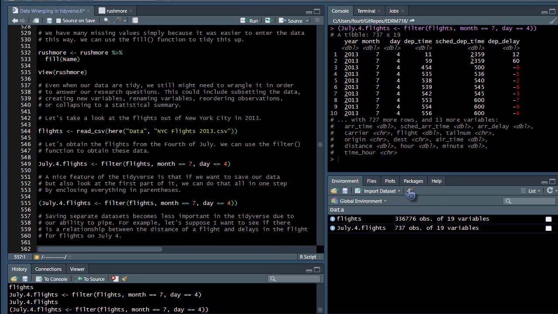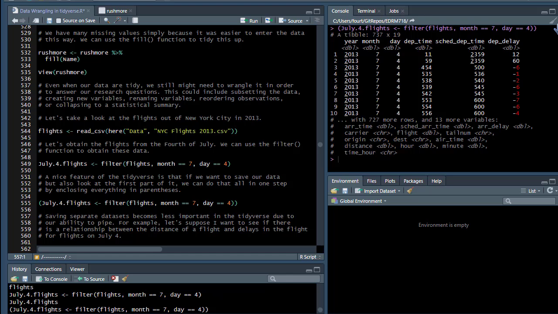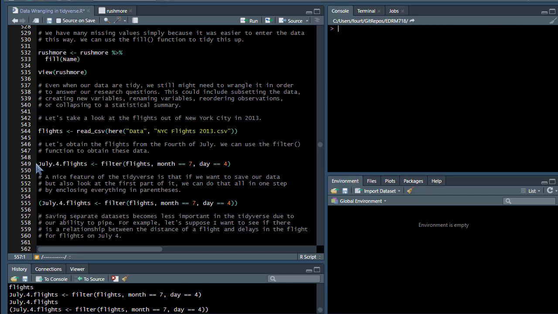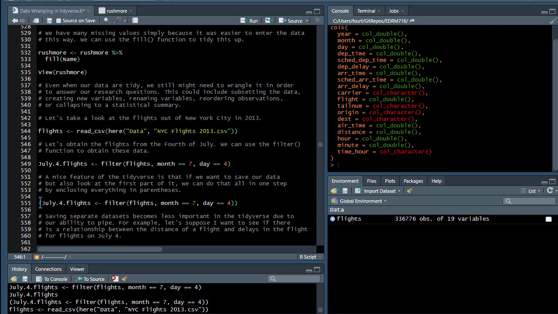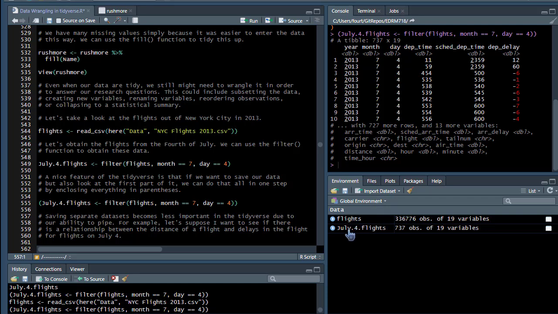I should have cleared the environment too. Let me do that too. All right, now everything's cleared. So I need to read in the flights, but now I'm going to go down here and do this. And now we've created July 4 flights, and we also had a chance to look at it at the same time.